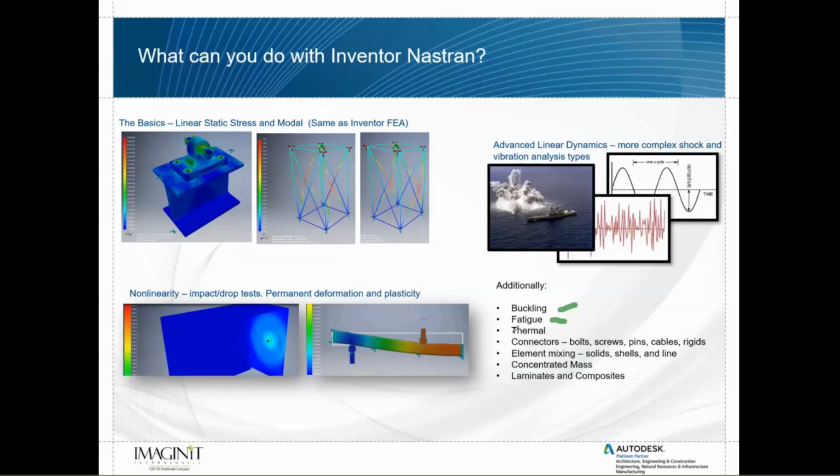And then you really get some cool stuff with thermal as well. We're not going to focus on that today either, but you can do some basic thermal analysis. If you do need to combine stress and thermal, you can do that as well.